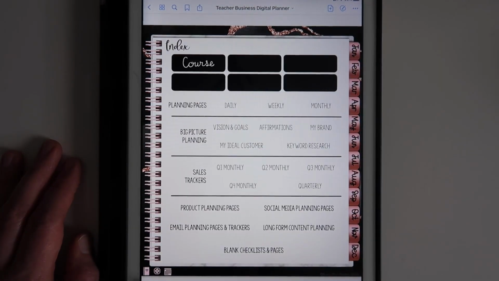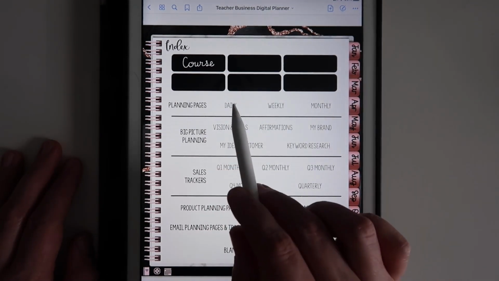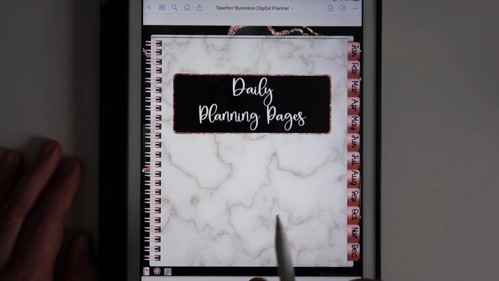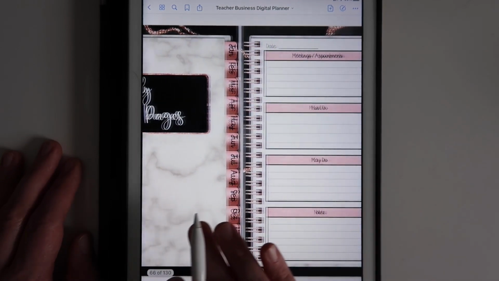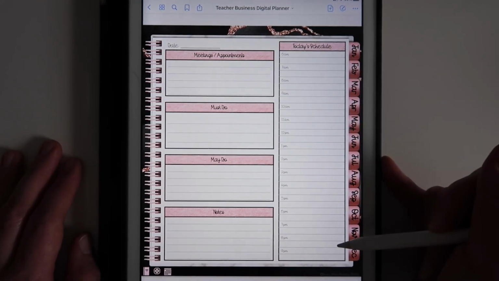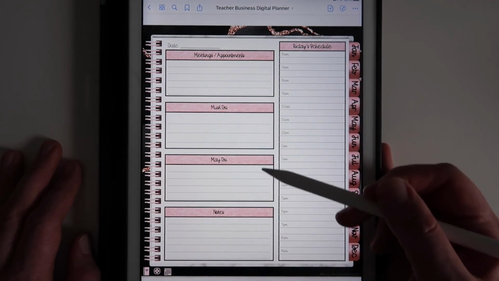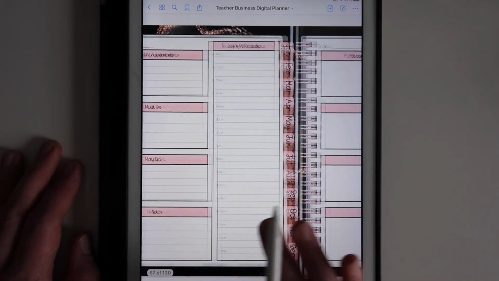Okay, so back to the index. There's also planning pages for daily, weekly, and monthly planning. So clicking on daily brings us to the daily planning pages divider. And here's one of the examples of a daily planning page. You could write out your schedule if that's how you operate. There's a section to write down meetings and appointments, must do, may do, some notes.